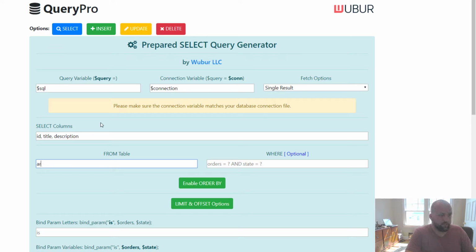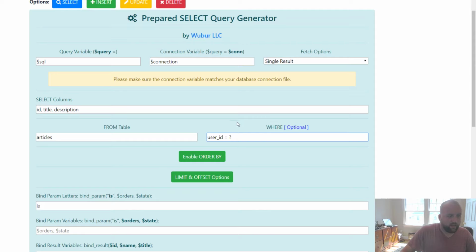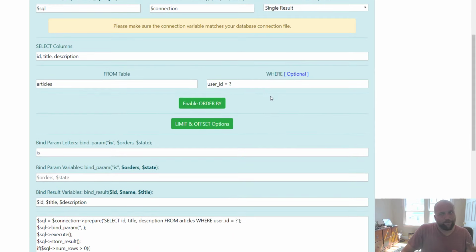From the table, we'll just say it's from the articles table, but this is going to be whatever your table is called. And then this is totally optional here, but let's just say we're looking for an article where the user ID equals something, okay? User ID equals question mark. And again, that's the general format of prepared queries. This video is not for people that have never heard of a prepared query, although you're definitely going to be able to use this tool based on my brief descriptions of everything.